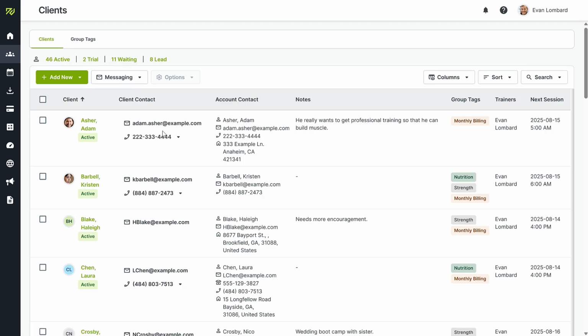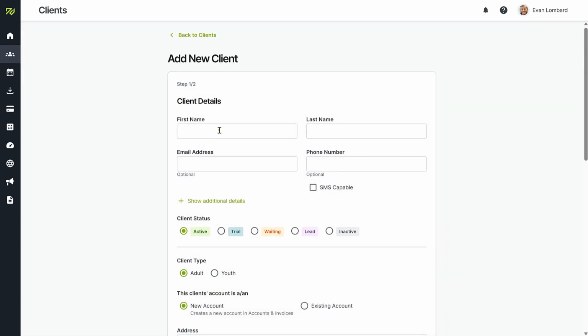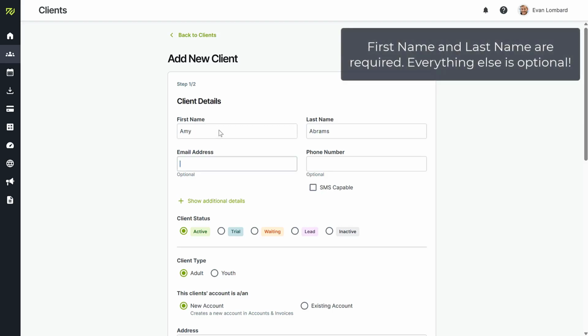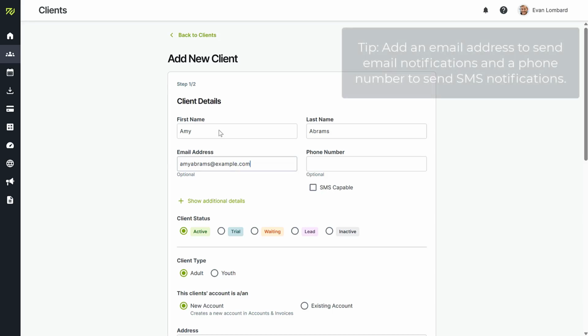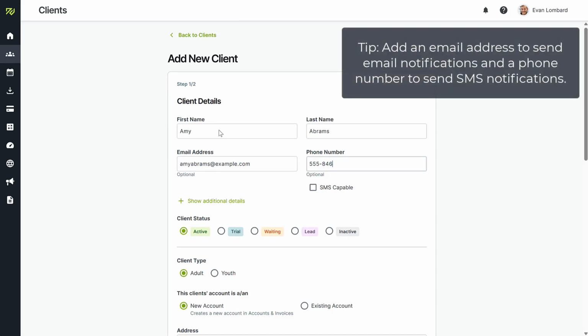There are a few ways to add new clients to AthletaDesk. If you want to upload manually, you can either click on Import Clients to upload a spreadsheet, or you can click on New Client. On this page, you only need to enter the client's first and last names, and everything else is optional. But if you do add their email or phone number, you can use this to set up automatic session reminders.